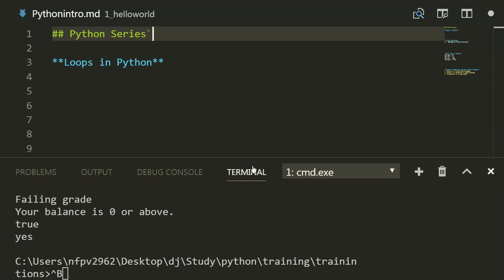Hey guys, welcome to my channel. In this video we are going to cover loops: how to write loops in Python and how we can iterate over them. So let's see the various ways of iterating over loops.